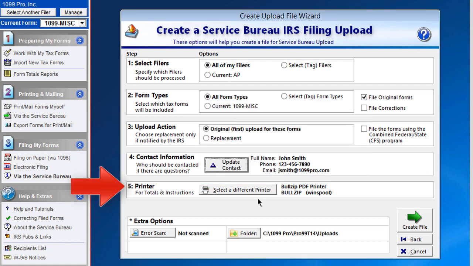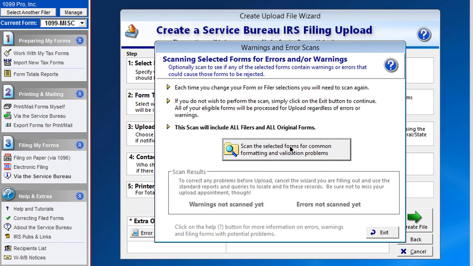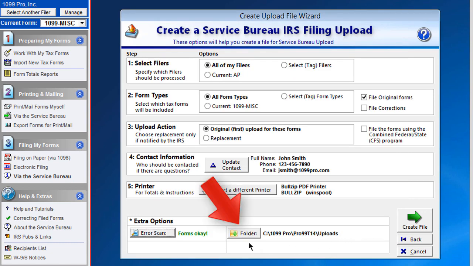Now, select your printer. At the bottom of the screen are some extra options that you may want to adjust. Error Scan will scan your data for common formatting errors. The Folder button allows you to select where your upload will save. In most cases, you will want to save your upload to the default location. Click Create File when you are finished.